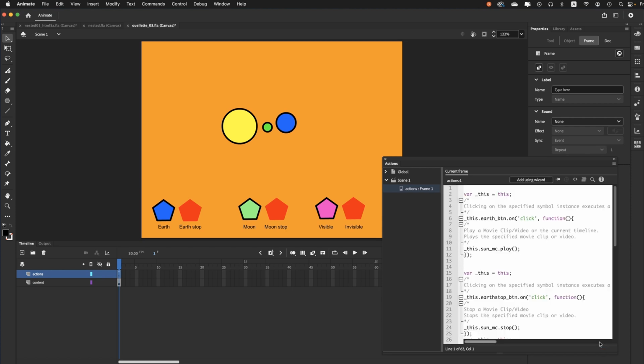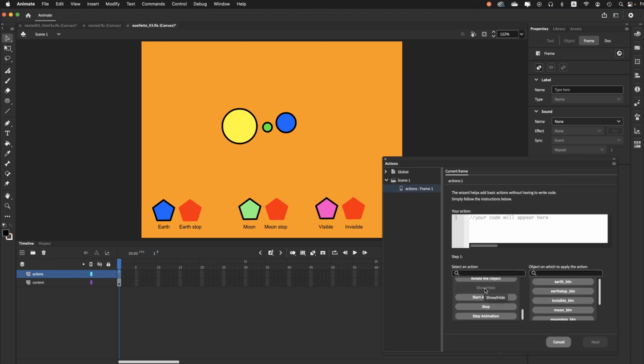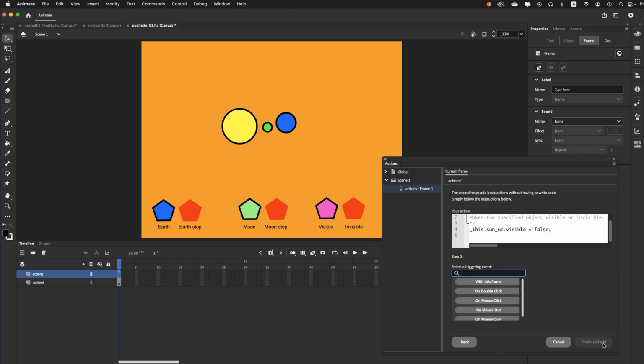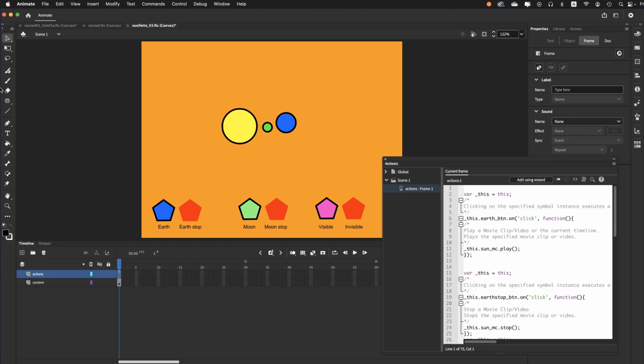And we'll do the same thing now to hide it. Add using wizard, show hide, and we will pick the movie clip again, sun_MC. And here we actually have to manually change true to the word false, all lowercase. Then click next, and we'll choose the method on mouse click, and it will be on the invisible button, finish and add.